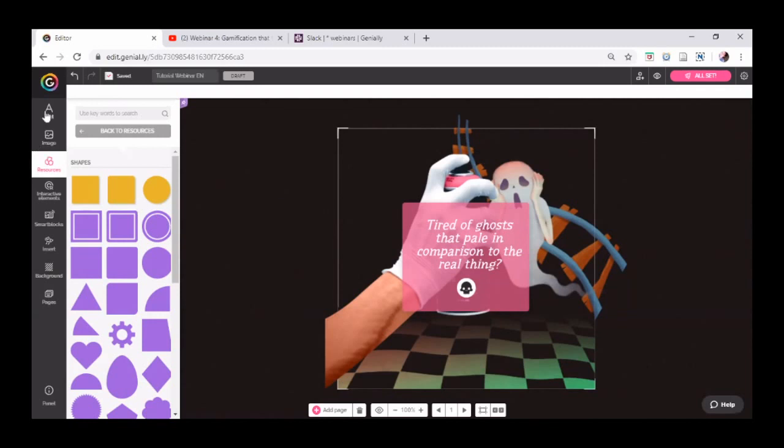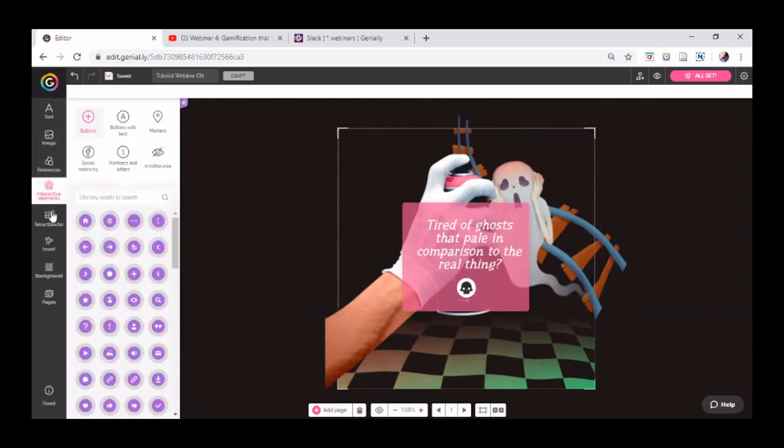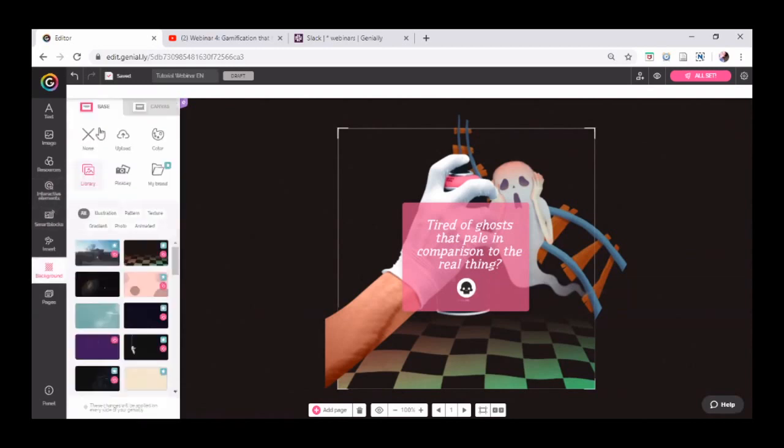So here we have our text, our images, our resources. I'm sure you guys are familiar with all of these tabs. If you're not, please check them out. You might be surprised by what you find, okay? In the background, for those of you who don't know, there are two different kinds of backgrounds available in Genially.